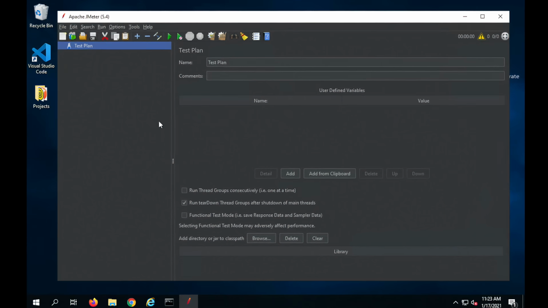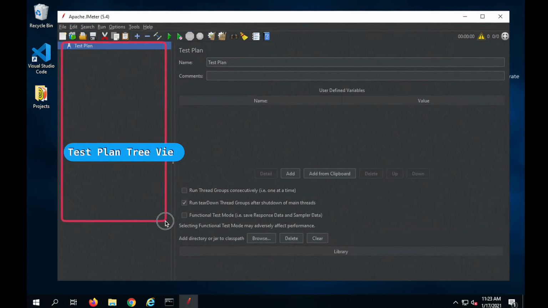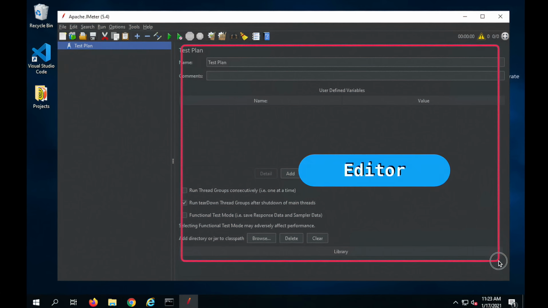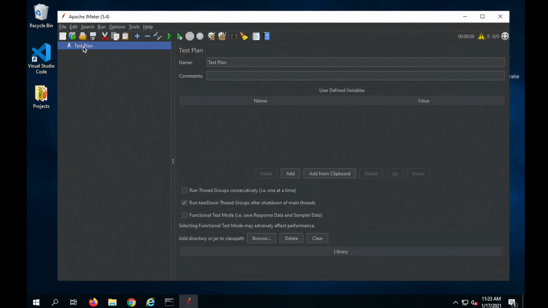Now you will see 4 sections here. The first section is the menu bar, which is at the top here. Then we have the main toolbar, which is this section. And then here you will see the test plan and all the elements of a test plan in a tree view. And then this is the editor section, where you will see the editor window for whatever element you select here in the tree view. And then here are the options for time, logs, and users. I will show you everything.